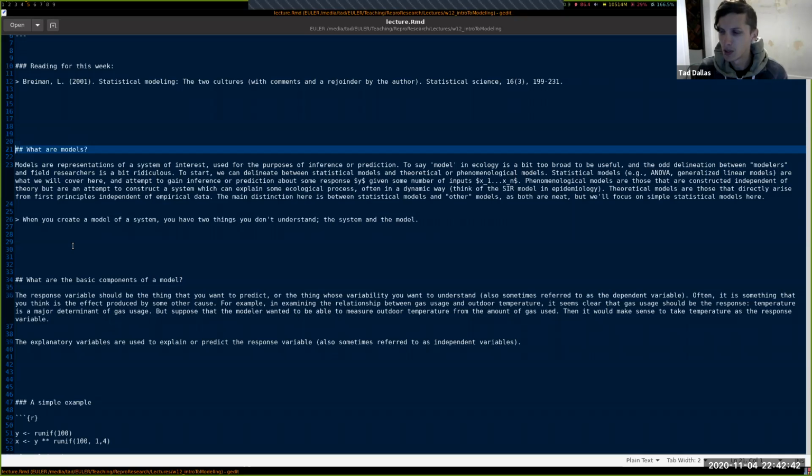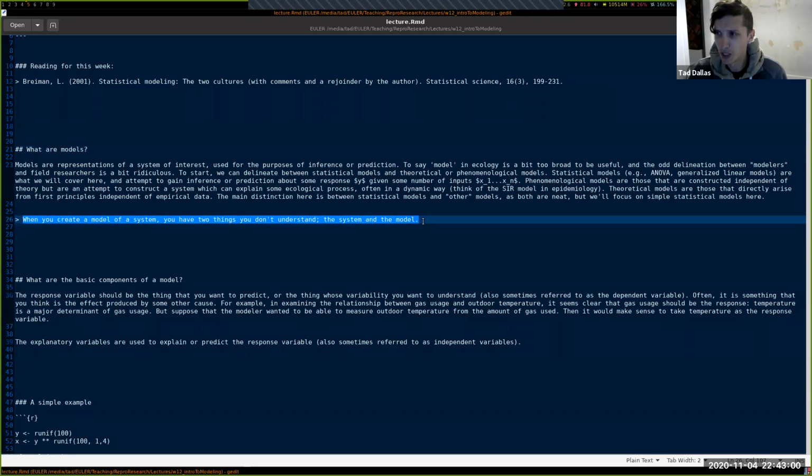I think maybe the most telling quote that is indicative of this lecture is a paraphrased quote from Alan Hastings, and it's in the lecture notes right here: when you create a model of a system, you have two things that you fundamentally don't understand. The system that you're trying to predict or get at, due to error terms and other things, and the actual model itself. And so we build in a lot of inherent assumptions when we model something, and that's something we need to be cognizant of as we move forward.